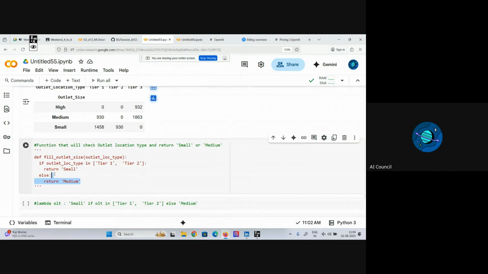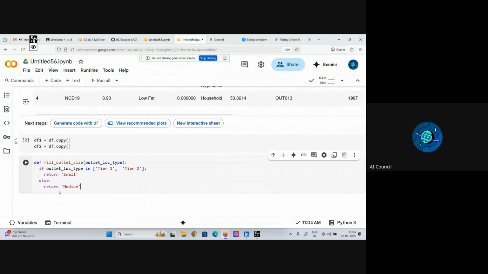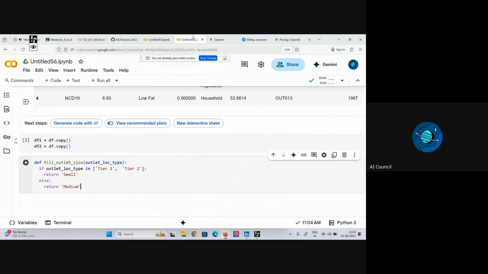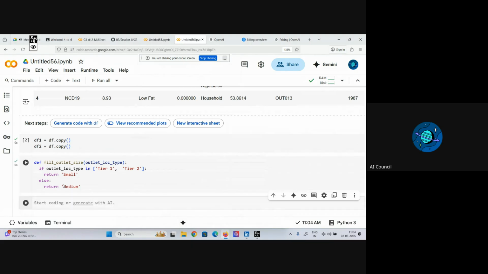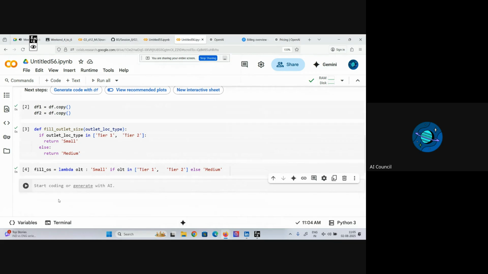Okay, so here there is one function. This is a normal function, and here it is a lambda function. This one I will also define as fill outlet size. Both the functions are there for the same purpose, just written in two different ways, right?